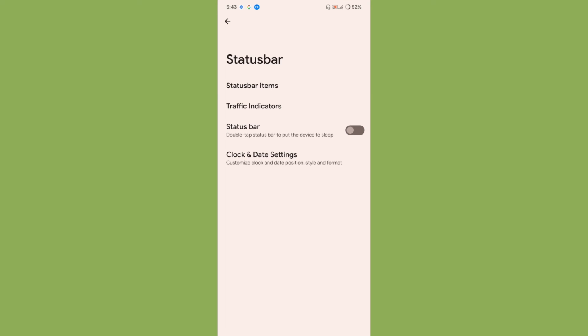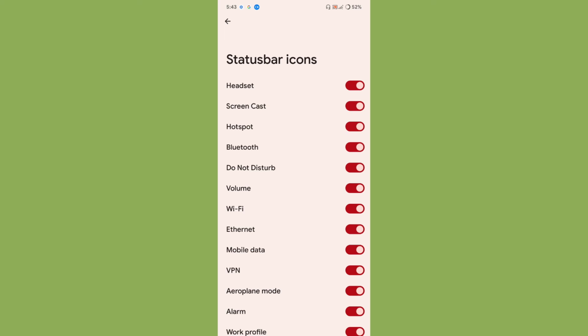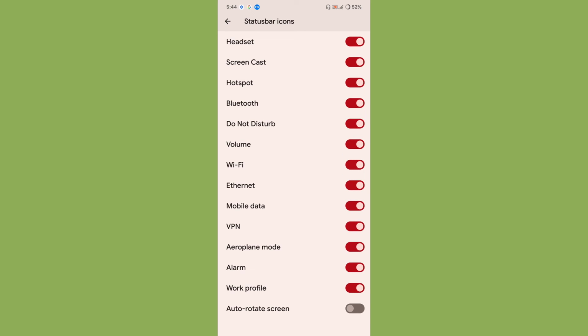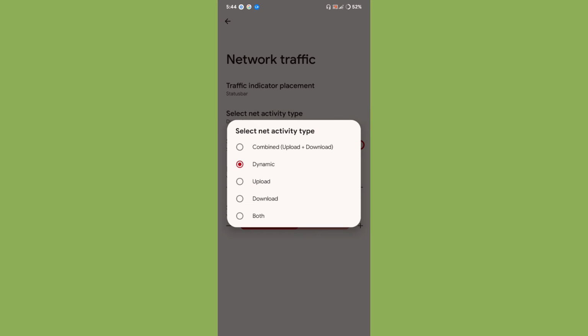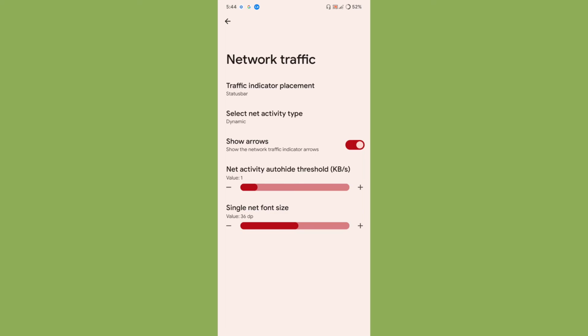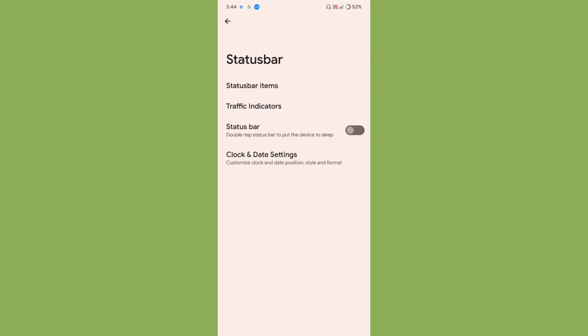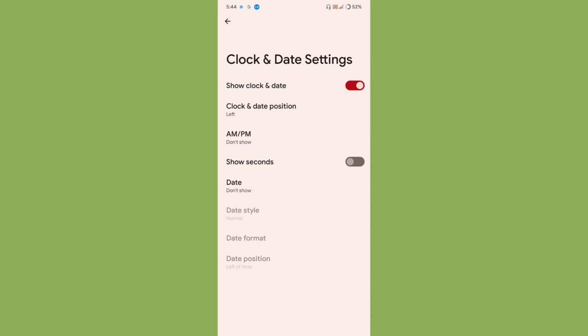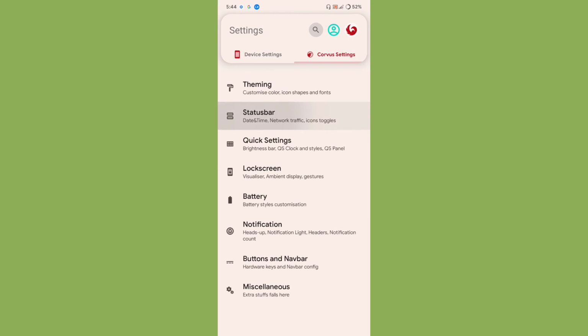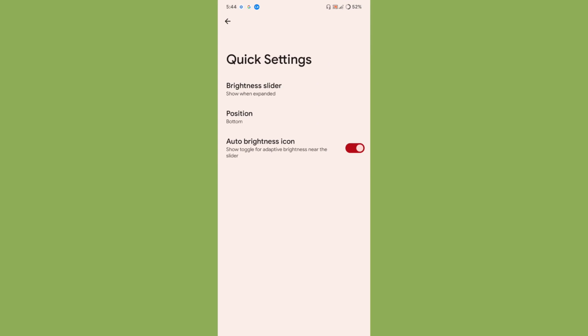Then coming to the next option, which is the status bar. First of all, you will get status bar icon customization to enable and disable whatever icons you want to see on your status bar. Then coming next is the traffic indicator. You will get some customization for the traffic indicator, for the network activity type and stuff like that. Then there is a toggle for double tap to sleep for the status bar, and clock and date settings. Under the clock and date settings, you can arrange whether it needs to be displayed on the left, right, or whatever you want.